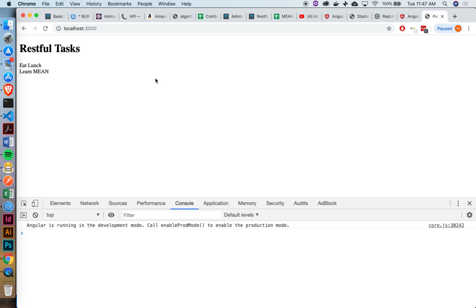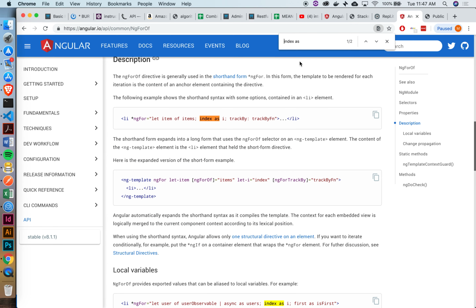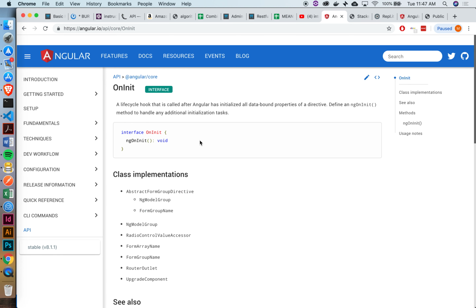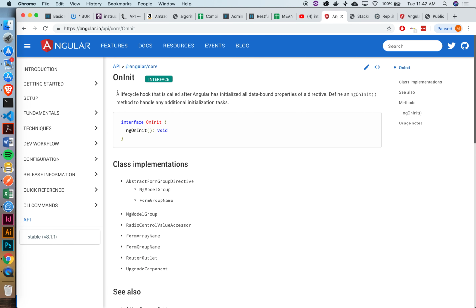So again, we're still getting the tasks. It's just rather than doing it inside the constructor, we're waiting to do it until the component is all ready to receive data and that sort of thing. Okay, so that's what's called a lifecycle method, and you can read all about it on the Angular doc site here. So a lifecycle hook that is called after Angular has initialized all data-bound properties of a directive. And that method can run any code that you want to have happen when the component first loads.